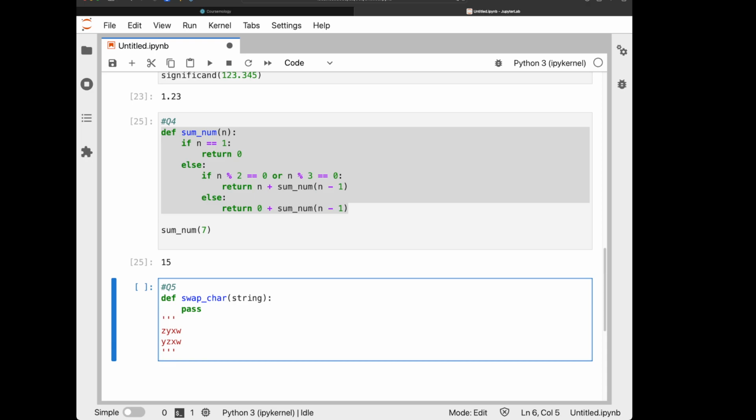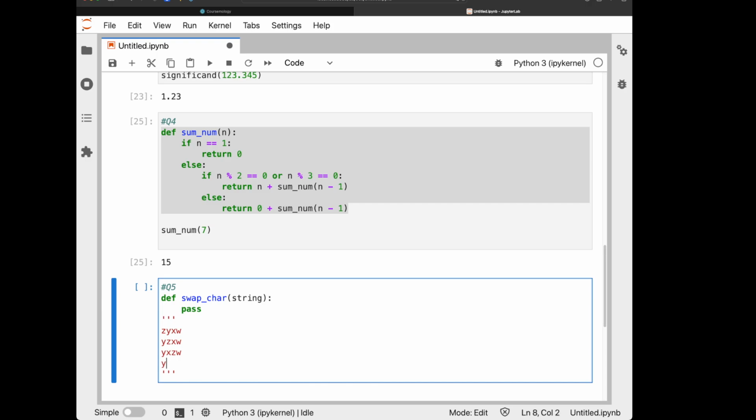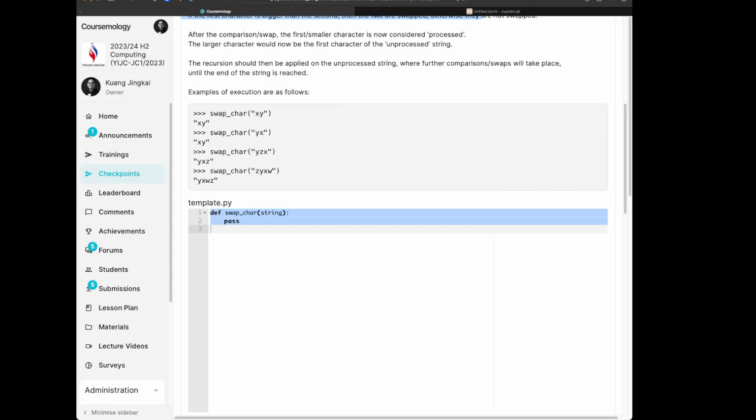Once I've done that, I will compare the next 2. Z and x need to swap, so y, x, z, w. Then the next one will be y, x, w, z. Maybe you find something a little bit more interesting, y, x, z. This one here, y, x, z, is a bit more interesting.